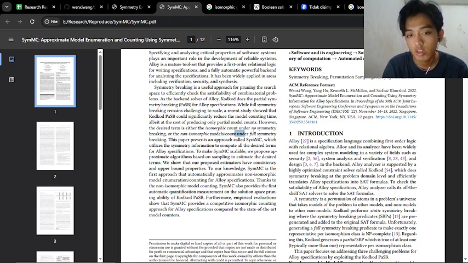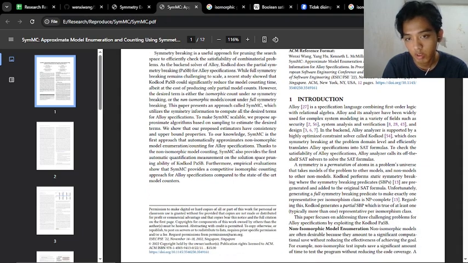But also under full symmetry breaking. Okay, so basically this is what the paper says. This paper presents an approach called SymMC, which utilizes the symmetry information to compute all the desired terms for all specifications. To make SymMC scalable, we propose an approximate algorithm based on sampling to estimate the desired terms.